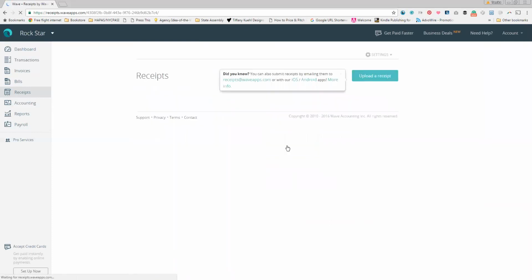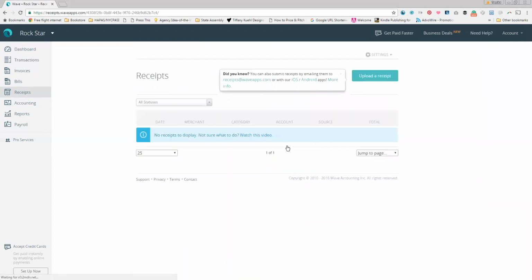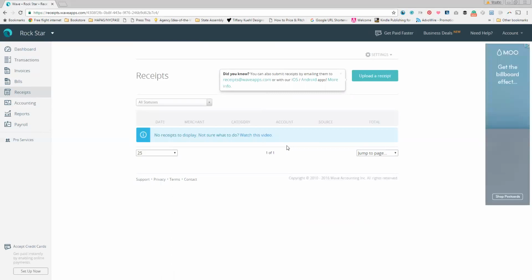So at the end of the year, you want to get all your receipts together. Your accountant and your bookkeeper need all your receipts to verify that these are the transactions you made. You can email them to yourself at receipts@waveapps.com, or you can use the app, and all your receipts will be here. They will actually be with the date, with the merchant, what type of category it was, where the money came from, the source, and the total.